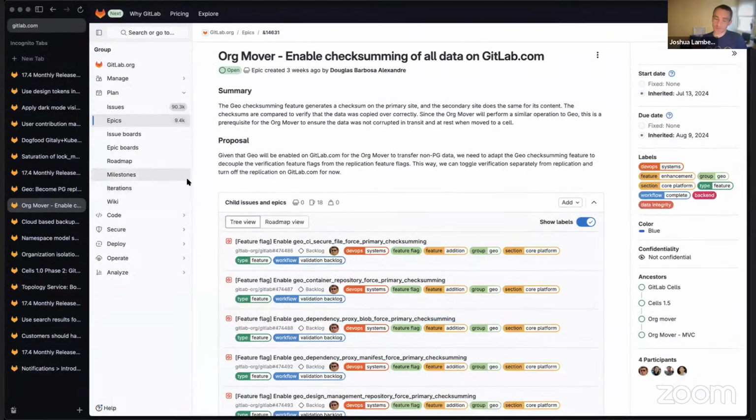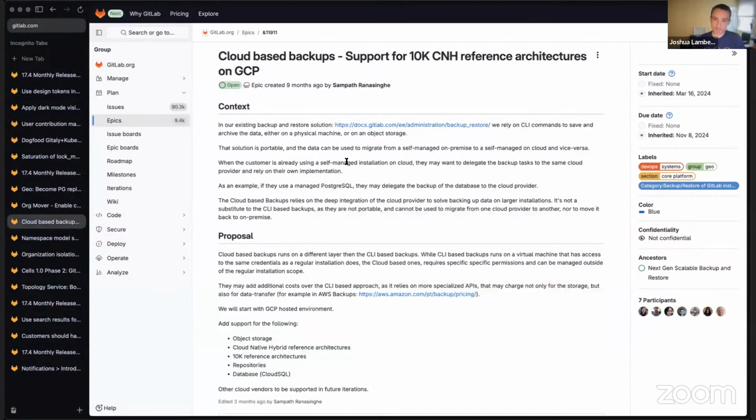And we're also, as part of that, working through and adding checksumming to all of our data that we replicate with Geo to make sure that we have an accurate picture of the content and the database, and they both match, and that we can replicate and ensure that the content is replicated successfully as part of Geo. And again, this will benefit not just org mover, but all of our Geo functionality going forward.